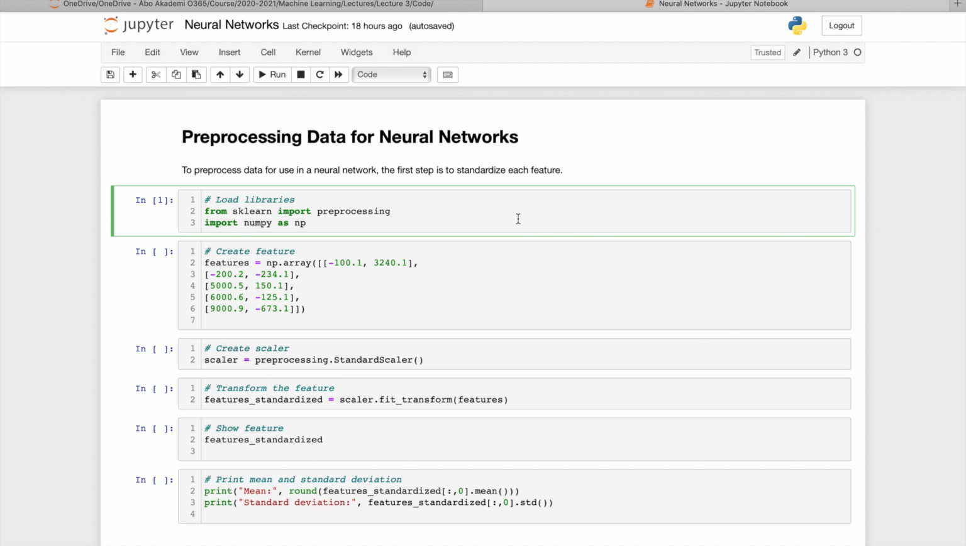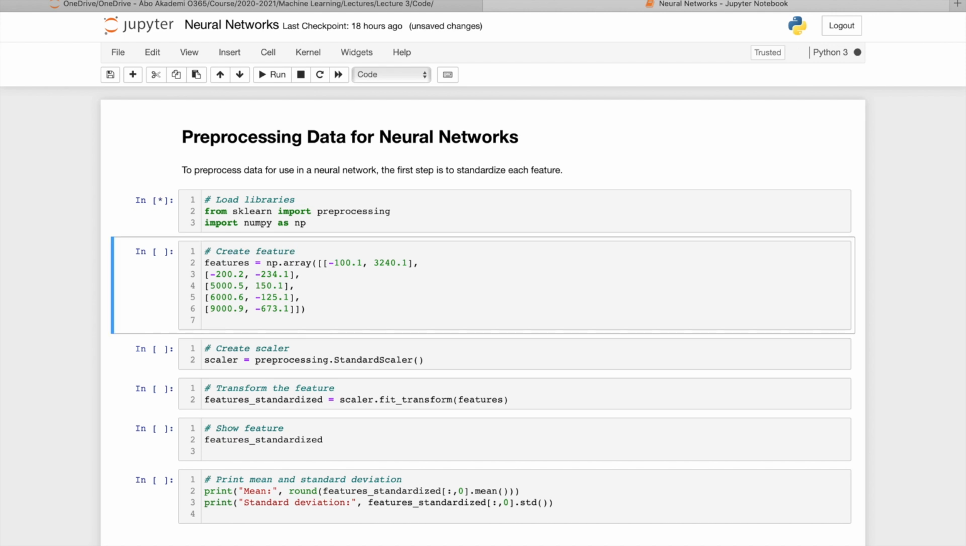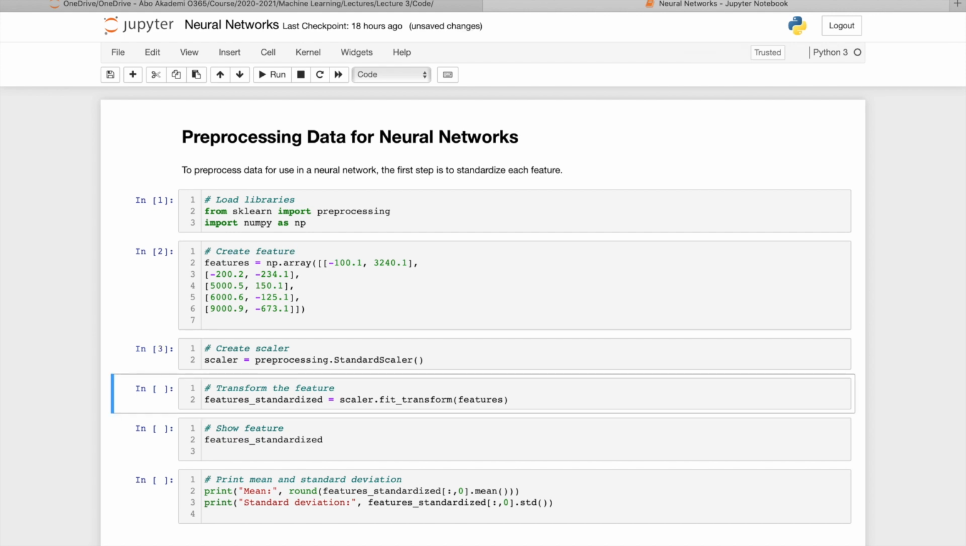Here, let's see how that looks. What I do first is import preprocessing from scikit-learn and NumPy. I create some feature set, which is just some numbers. And then it is as easy as this. We need to create a scaler. It is a StandardScaler from preprocessing. We initialize that. And then we have the feature set here.